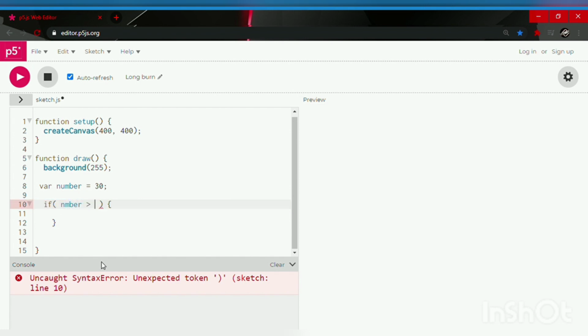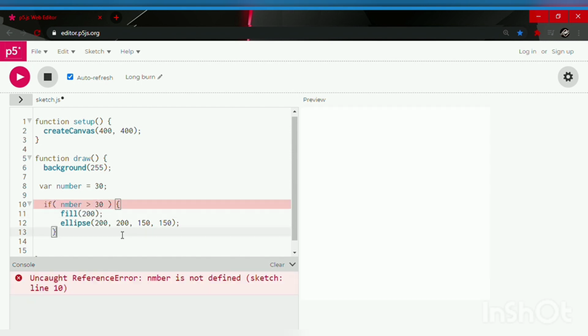is greater than 30, then the code to run: draw an ellipse which will be 200, 200. The x and y position will be 200 and the width and the height will be 150. Don't forget the semicolon. Now let's color it with fill. Let's make this ellipse black. And yeah, if the number is greater than 30, the ellipse will appear right here.